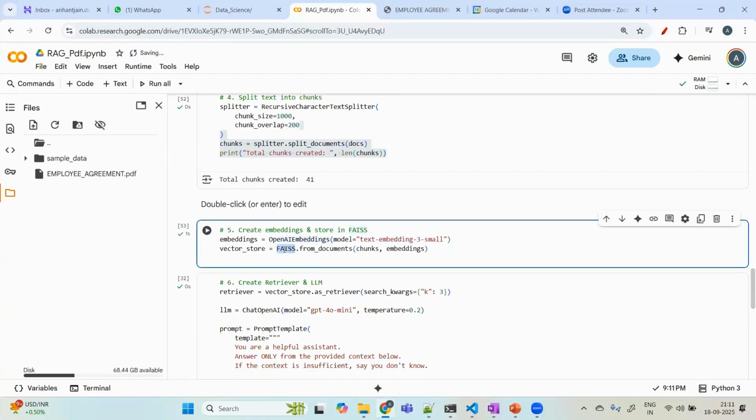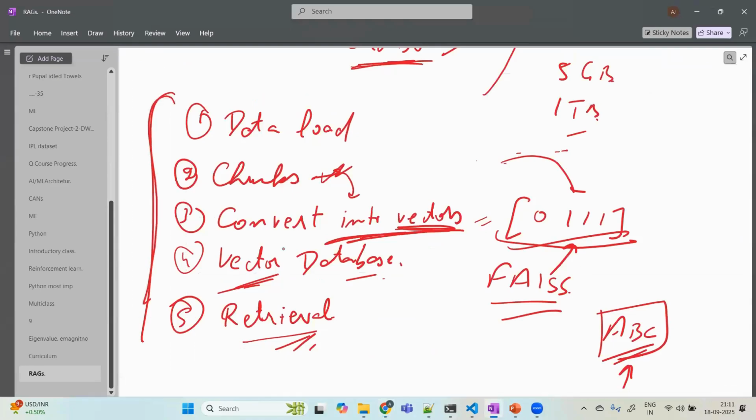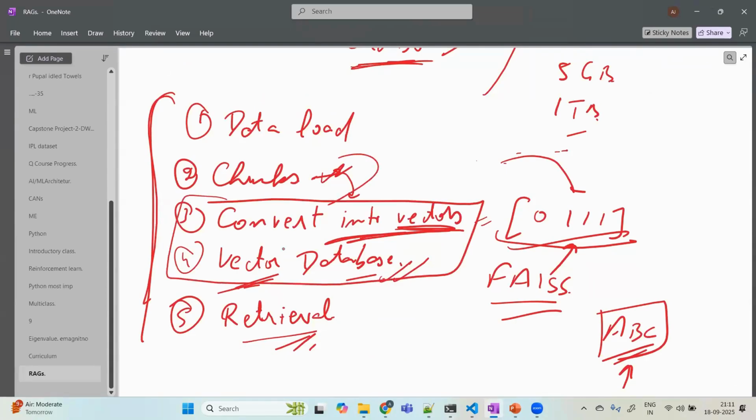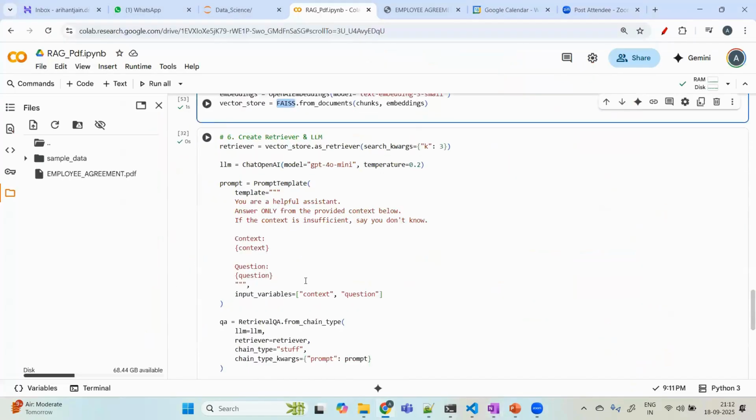And here we are using FAISS. What will FAISS do, guys? It is a vector database, right? So these two steps we have done now: convert them into vectors using the OpenAI embeddings, and then store them in the vector database. This is how we are going to convert.